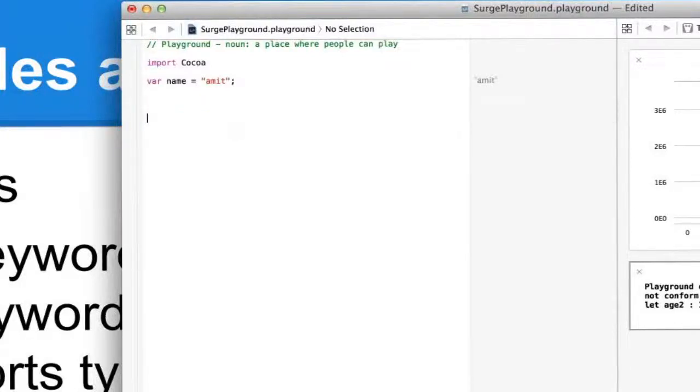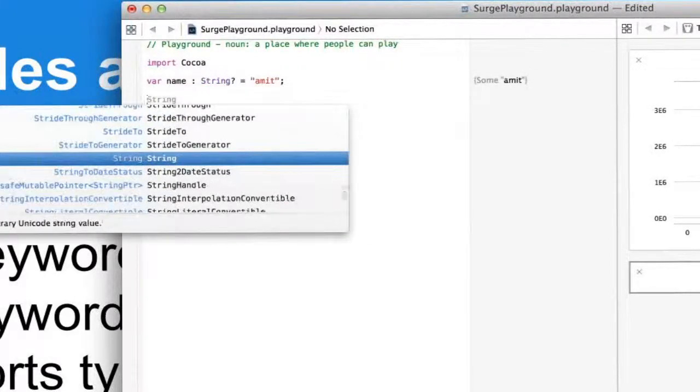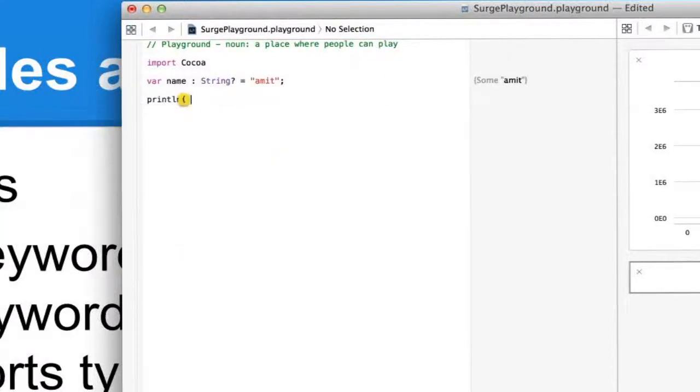And if the type is optional, let's say this one, and you want to get the value, you can unwrap the variable using exclamation mark. So that'll print the value of it. So the exclamation mark unwraps optional values.